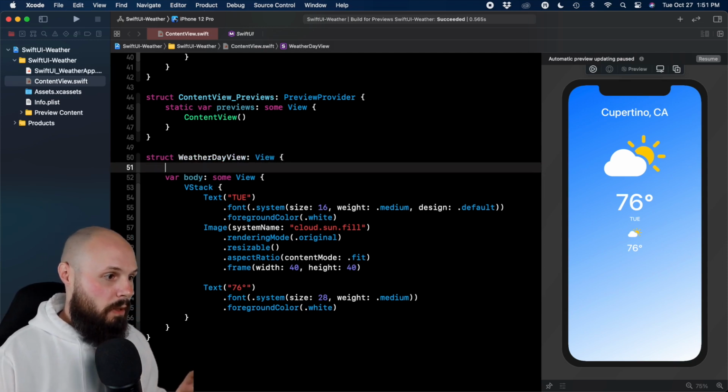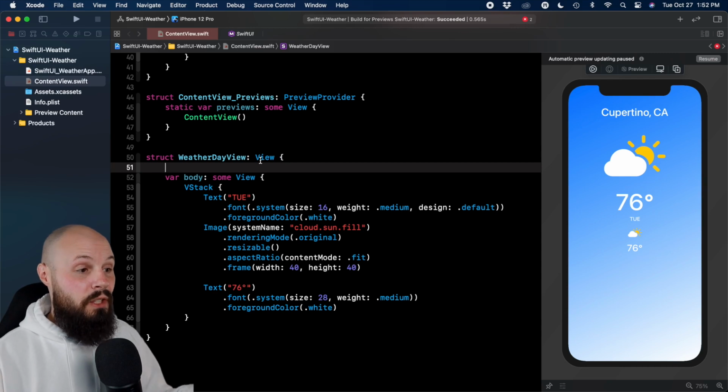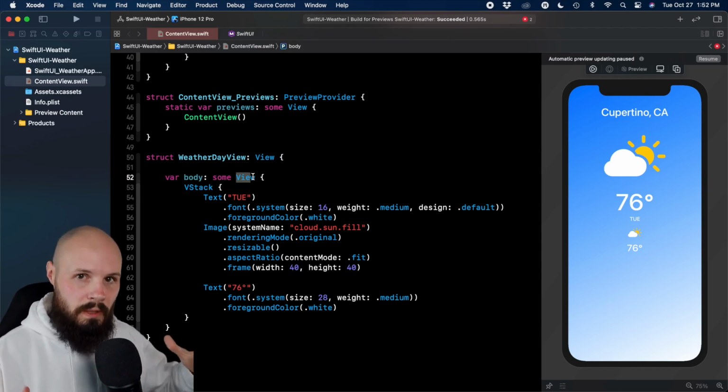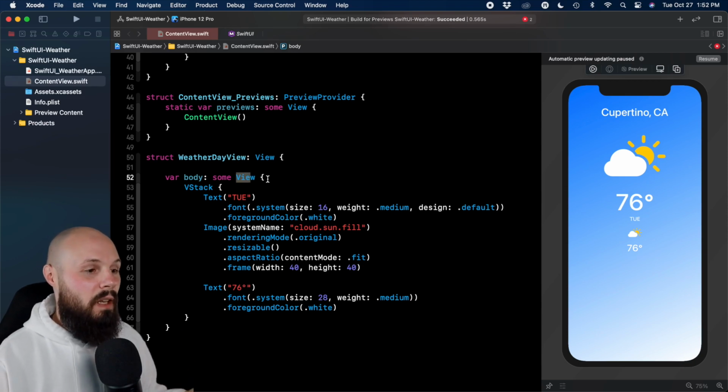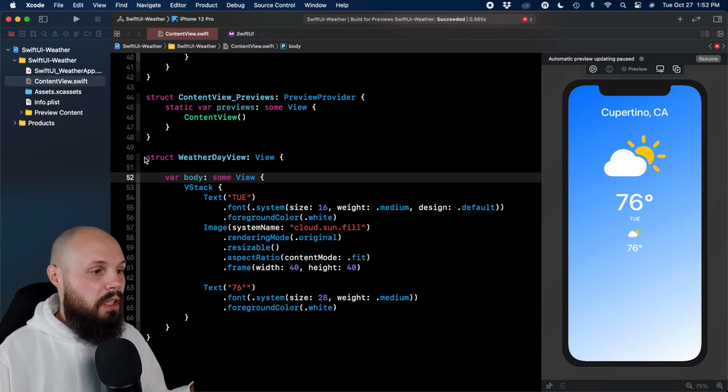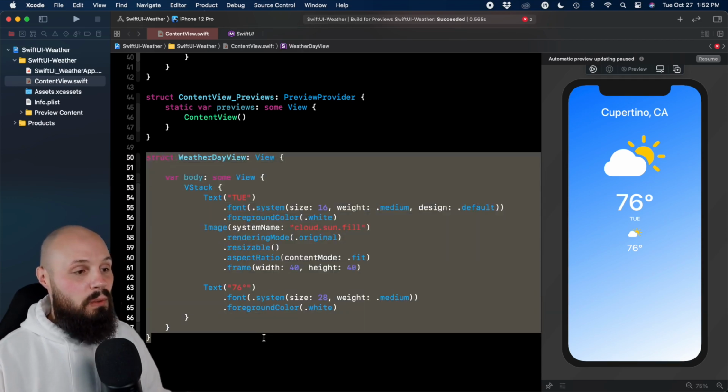Now, let's look here. Remember, pretty much everything in Swift is a view. So weather day view has a variable called body, and it returns a view. Kind of drill that into your brain. We're going to be talking about that a lot. Now, to make this reusable, we have to pass in a couple variables. So let's just look at this weather day view by itself and see what we need.